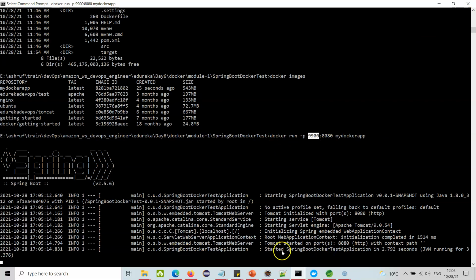Alright, and it's still running, right? And it will run until you exit from here. Alright, so this is your app running through a Docker image. Thank you for watching. I will come back to you and show you how to publish the Docker image to the Docker Hub repository.